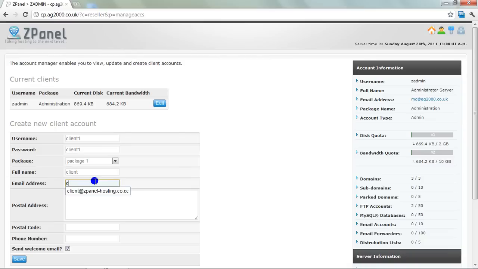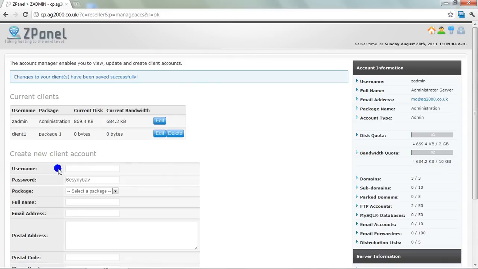Client, with, if you remember, I registered the domain name ZPanel hosted. Postal address, whatever you want, postal code again, whatever you want, phone numbers, whatever you want. For this demonstration, I'm not going to send the welcome email. I'm going to save it, and here we go. We got the client made.